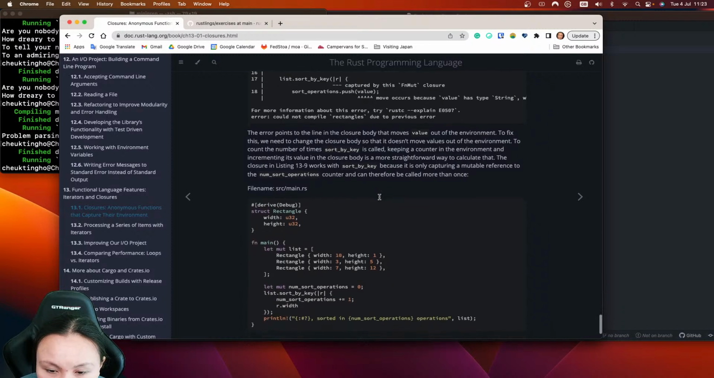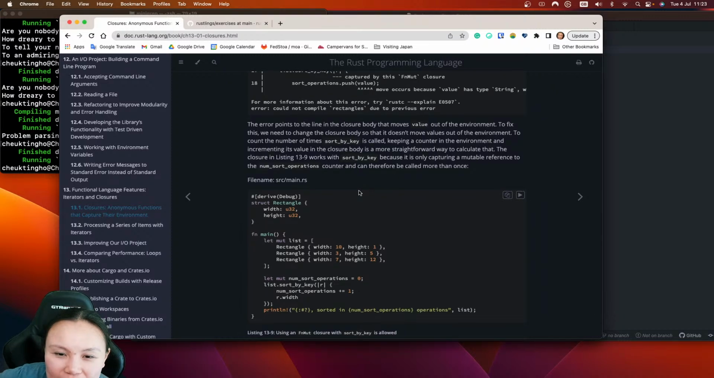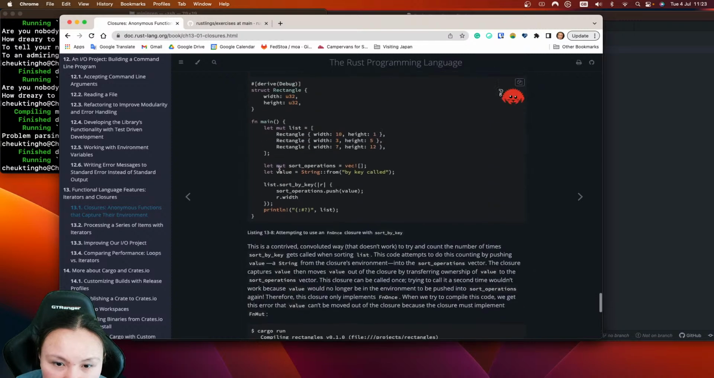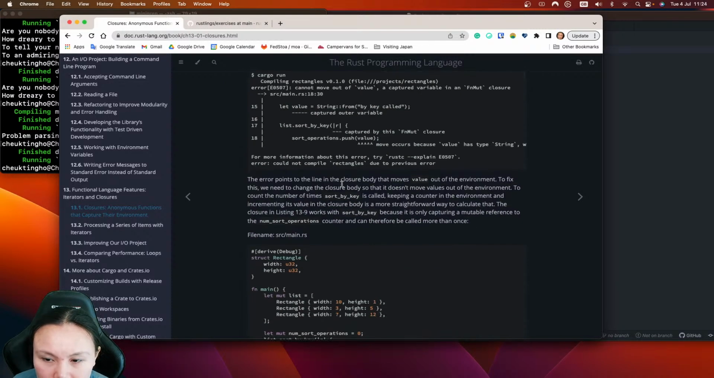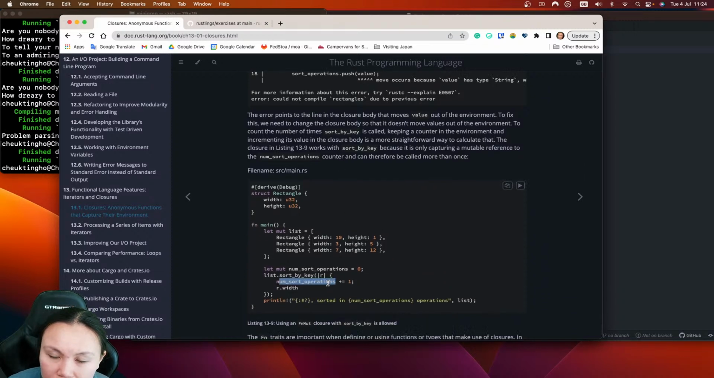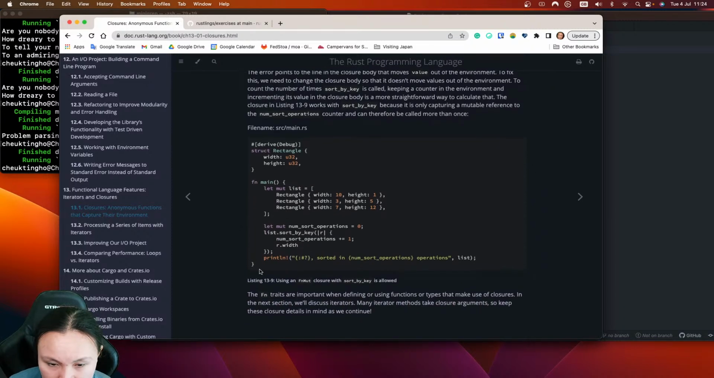Keeping a counter, yeah, or use a number. Keeping a counter in the environment and incrementing the value in the closure body is a more straightforward way. Let mut, so this will stay inside, we won't pass it out like this. It worked with sort_by_key because it only captured a mutable reference to the counter, and therefore can be called more than once.